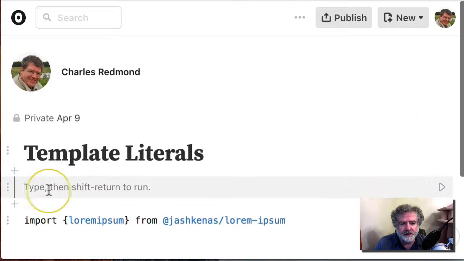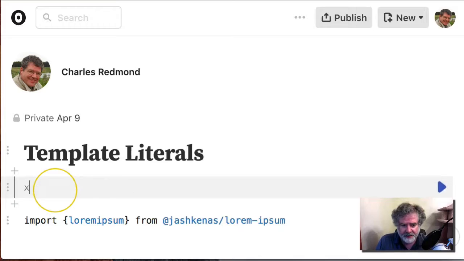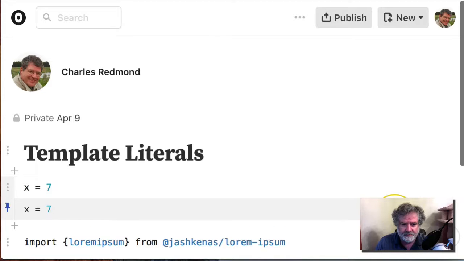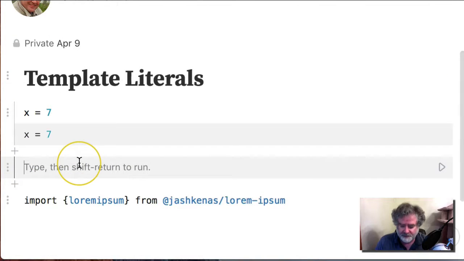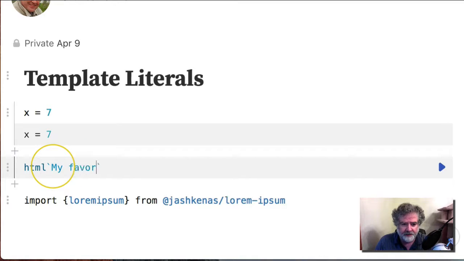So let's do this. Let's open up a cell and let's store 7 in X. All right. So 7 is now stored in X. Now let's write some HTML. My favorite number is X. So what will we see when we run that code?